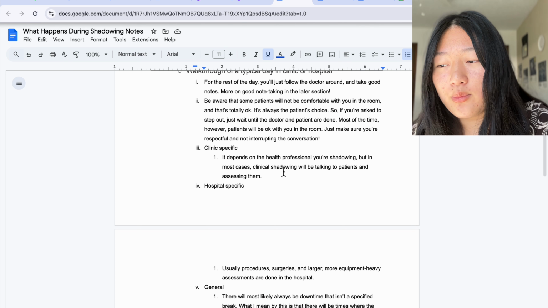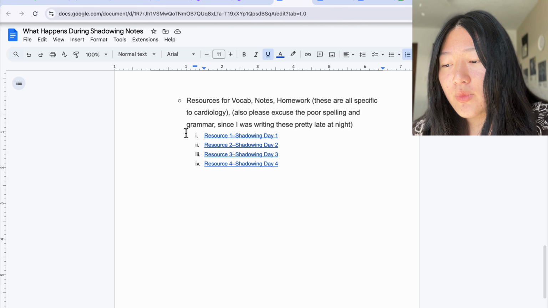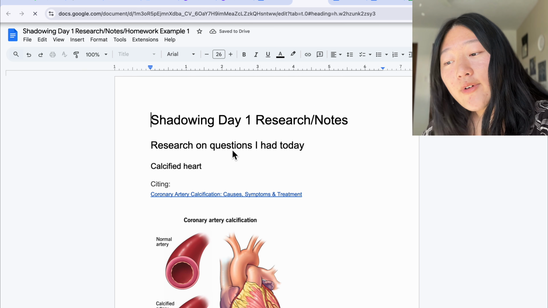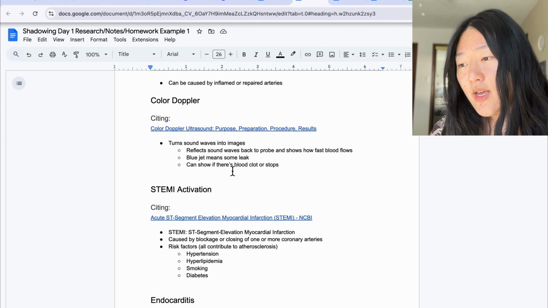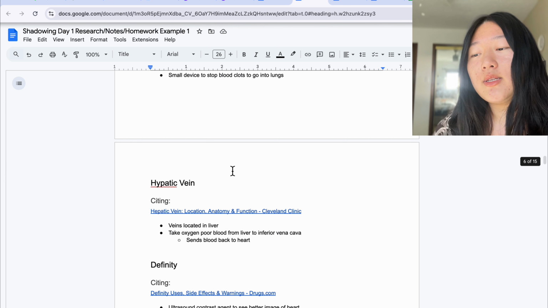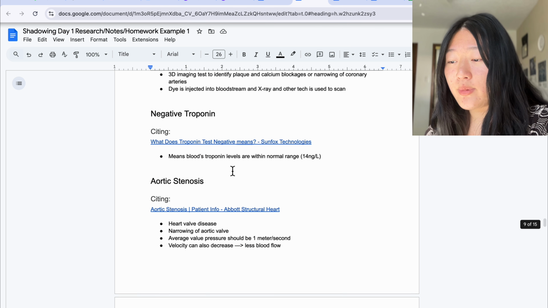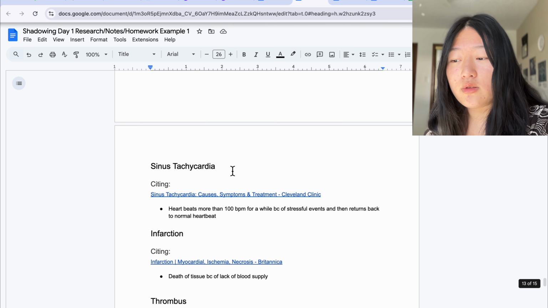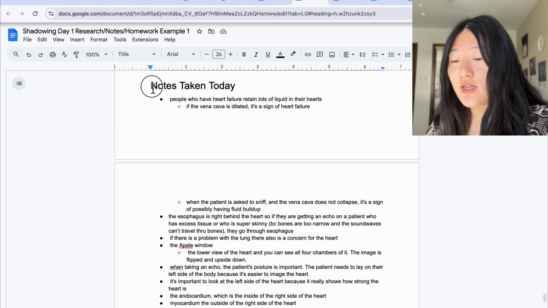The homework is just a compiling of all the notes I took that day, or any vocab terms I didn't know that I searched up during downtime. So if you open up one of the 4 resources that I have for shadowing, you'll see that at the top, I have vocab terms that I didn't really understand, and I would go search them up and cite the source. Then if you scroll down a bit more, you will see the section called Notes Taken Today. This is all of the things I wrote down that day, and I would write it in a Google Doc because sometimes it's hard to read my handwriting because of how fast I wrote.